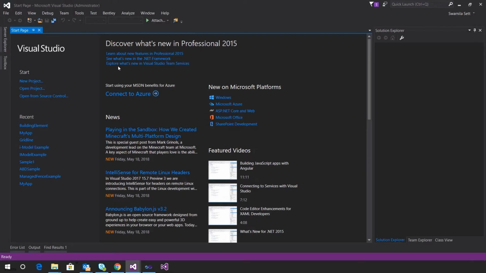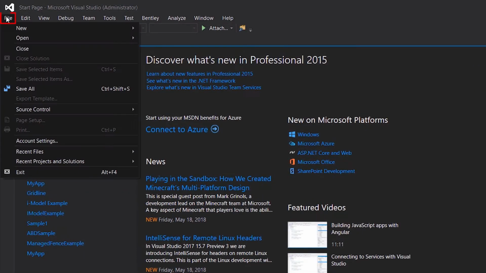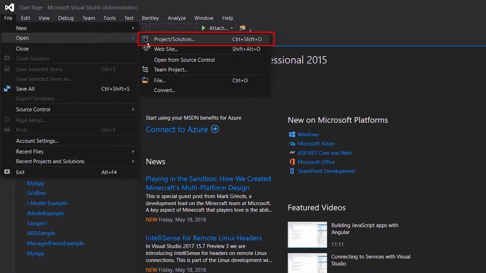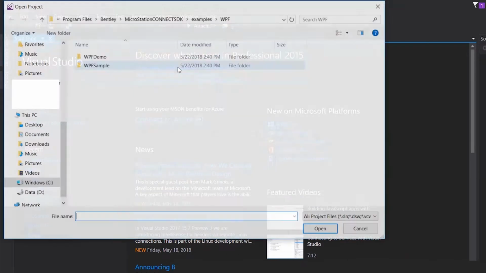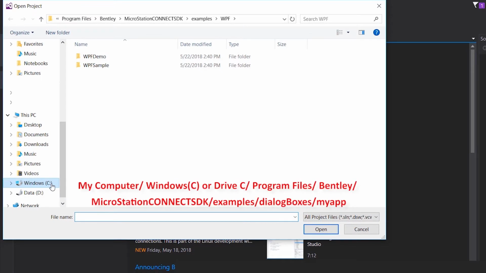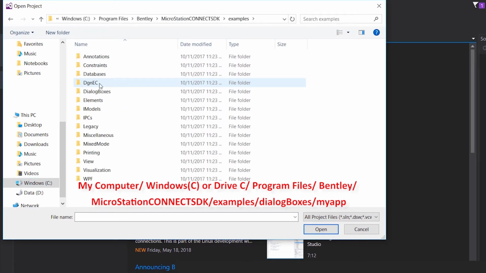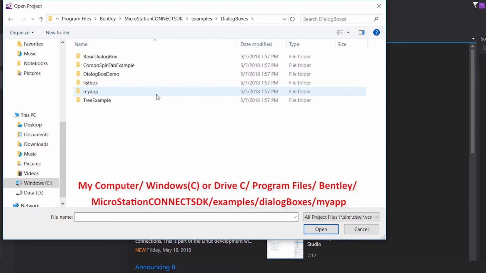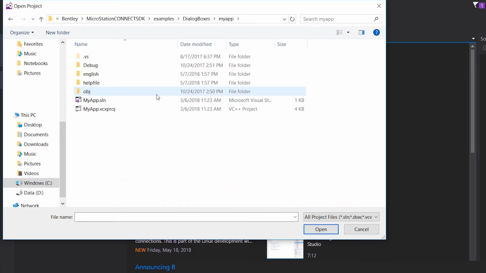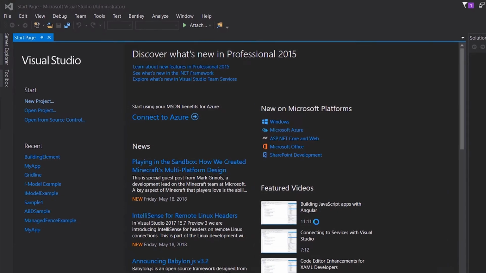Next, to open an example project, go to the location of the MicroStation Connect Edition SDK. In the MicroStation Connect SDK folder, you will find a folder named Examples. This folder contains some examples using MicroStation SDK. Select dialog boxes and then open the My App folder. Click the My App solution to load the project.